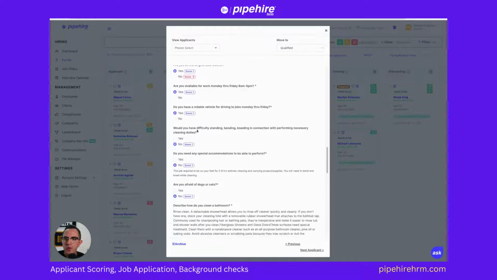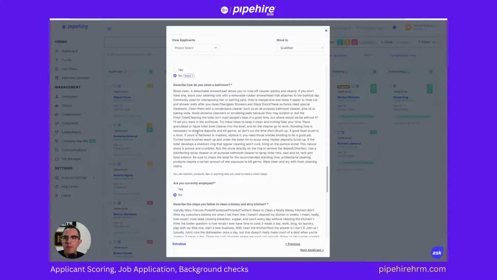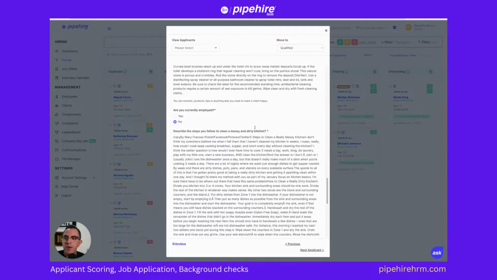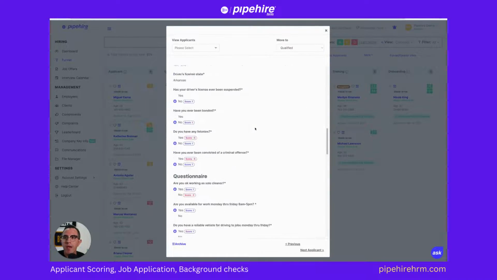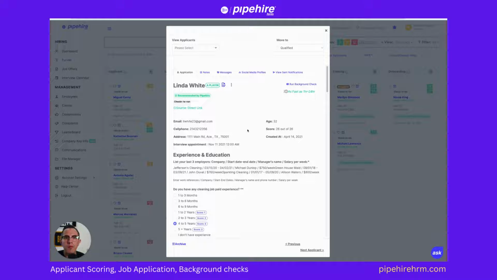So you just keep scrolling, and this is going to make the biggest difference in the screening process, because we're already doing the pre-screening for you automatically as soon as they submit the application. And now you just have to take a quick look, and that's it. You don't have to spend any more of your time.